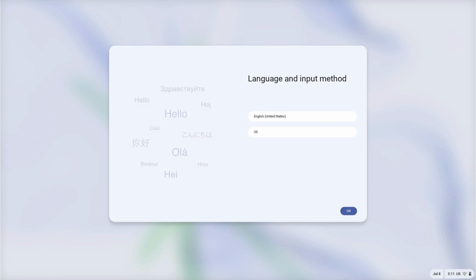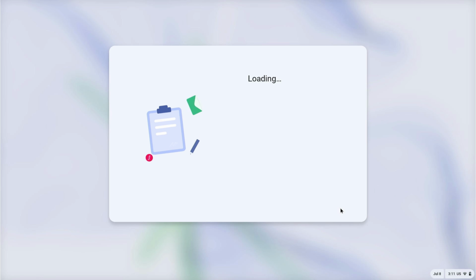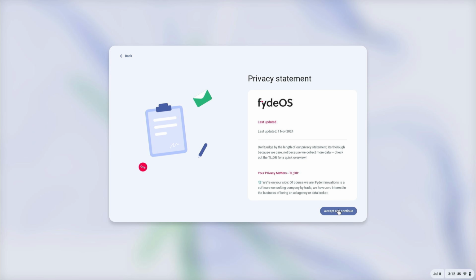Just like any newly installed operating system, we'll now go through the initial setup process and connect my computer to my Wi-Fi network. Next, you'll see the terms and conditions. I'll accept all of the terms. Then I'll also accept the FydeOS privacy statement and click Accept and Continue.